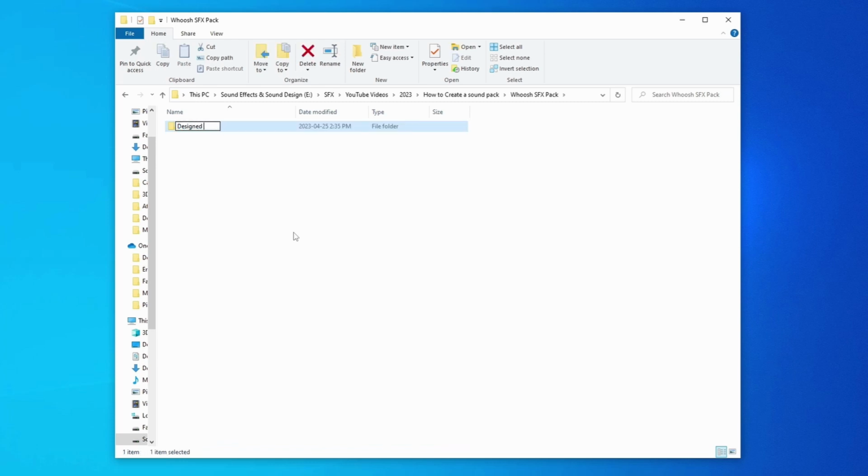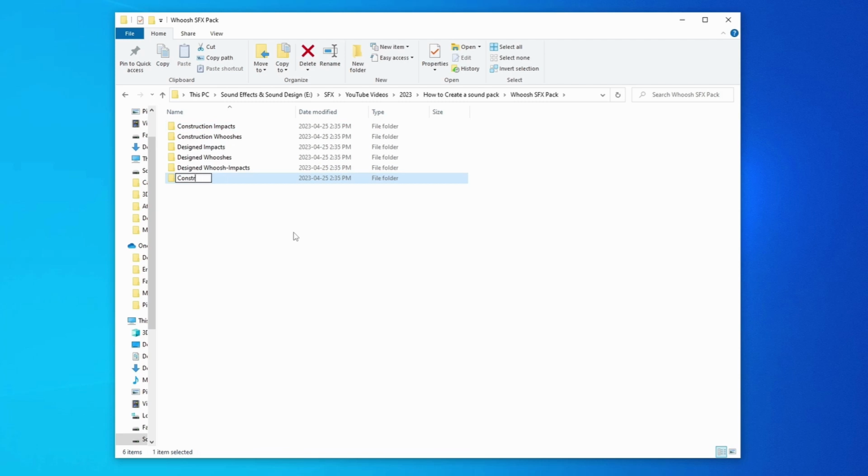So again, if you're going with whooshes, maybe you have designed whooshes, designed impacts, designed whoosh impacts, and then maybe you have your construction kits, which is just whooshes, impacts, and maybe whoosh impacts again. Or just different recorded elements that you used for the sound pack. So these might be the different category folders that you would have in there, right? It's just to have a basic structure outline so that you are focused when you start to design your sounds. You know exactly what kind of sounds you need and where to put them once you have them designed.